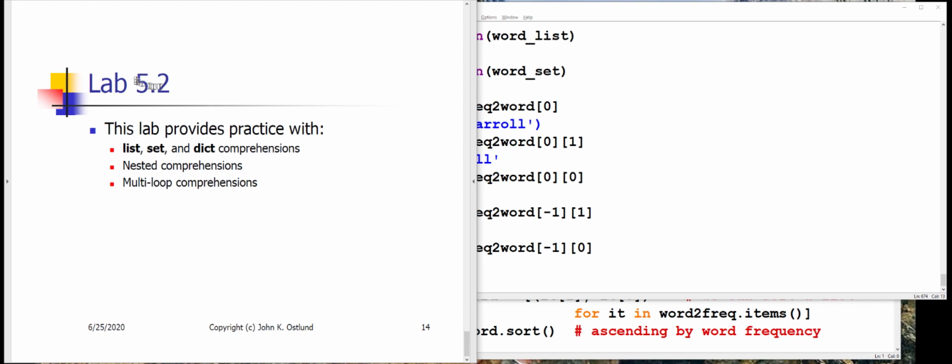So in this lab, you'll have a chance to do some more comprehensions, including nested comprehensions like lists of lists, and also multi-loop comprehensions. Okie doke.